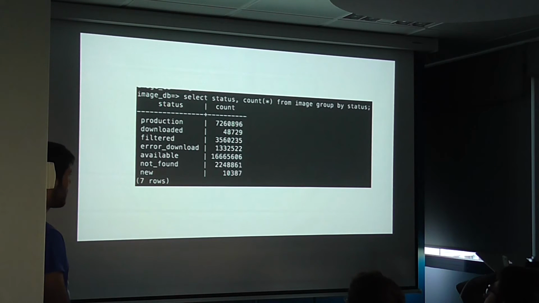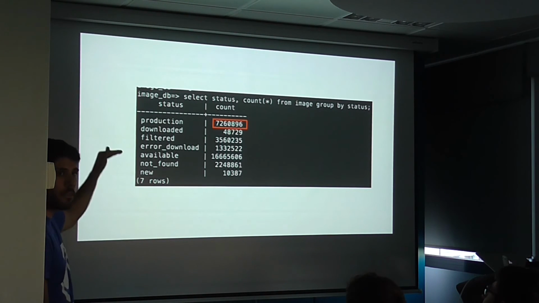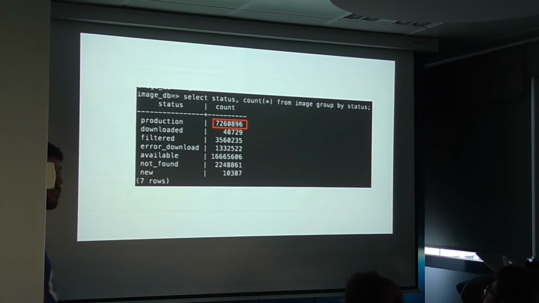So this is some numbers. This is the number that makes me happy. Images in production. And then you see how they are lost in each step, because not all of them will reach production. There are duplicates. There are bad quality images. There are autos that don't even reach production because they are filtered on the data side.